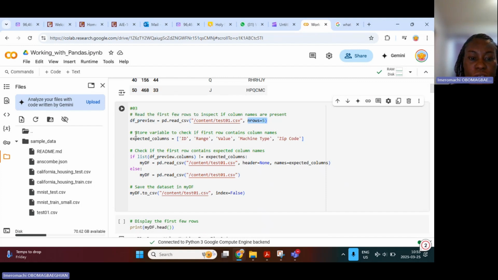The next line of code is because I want to make sure that this data frame has these column names. I save these column names as a list in the expected_columns variable so that I'm able to call it later and make my comparison. ID, range, value, machine type, and zip code are the names of the columns.